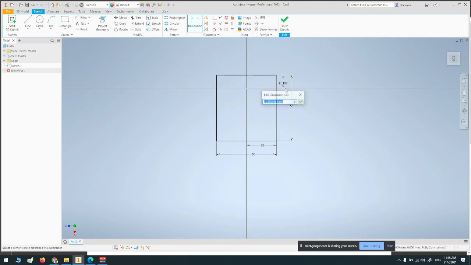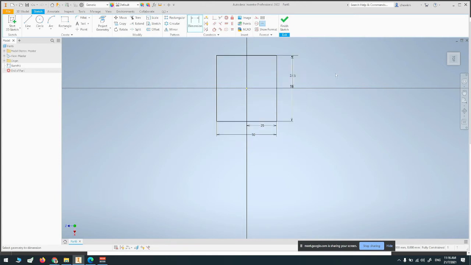This distance here will be 55 divided by 2. Very convenient. Don't have to use a calculator to divide it first. We can just key in the calculation into the dimension. So in case you're wondering how to do that, you just have to double click that dimension and you can make those changes.